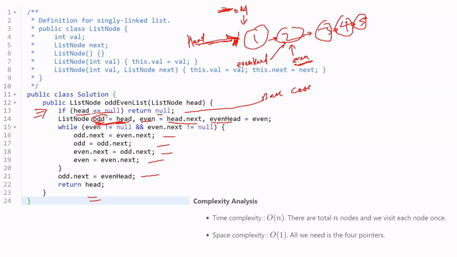Now we have even, and even is what? Head dot next, right? We are not pointing to this one, but we are pointing to this one, right? And even head we have, right? Even head is what?